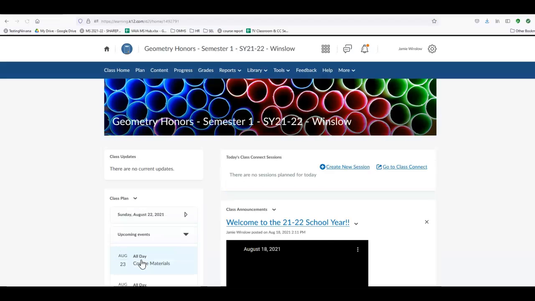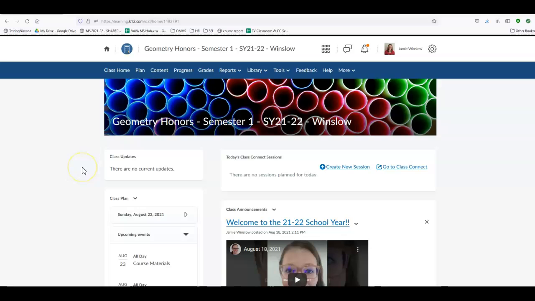And this will bring us to basically our course homepage. And we're going to focus on two tabs today. We're going to look at the Content Area tab, and we're going to look at the Plan tab. The Plan is like your calendar. So first, let's go to the Content Area tab.